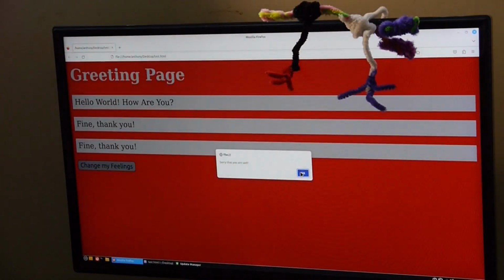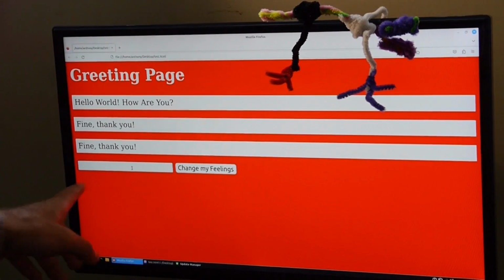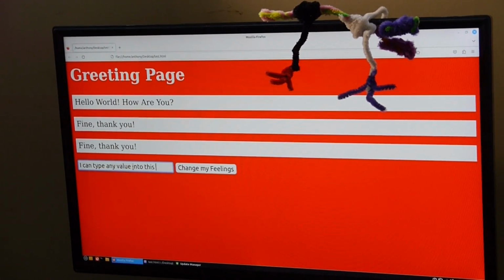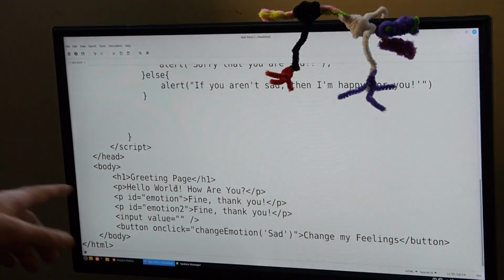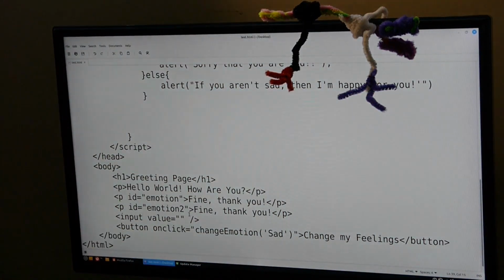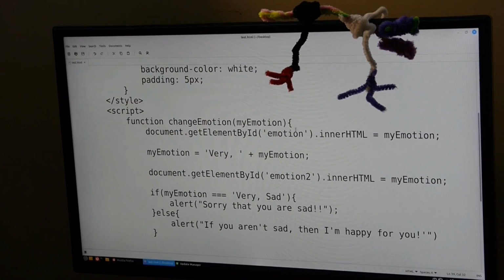And if I just refresh, you'll see what the input field looks like. See, that's the input field. I can type any value into this field. That's what it is. But we haven't actually done anything with it yet. In order to do something with it, we should give it an ID. Let's say that this input field is the user emotion. So it's the user emotion.